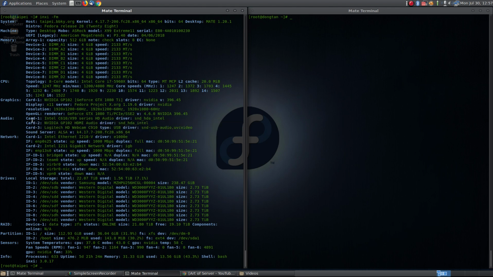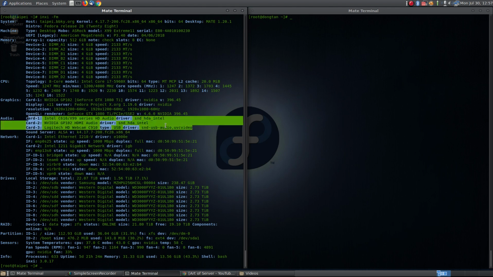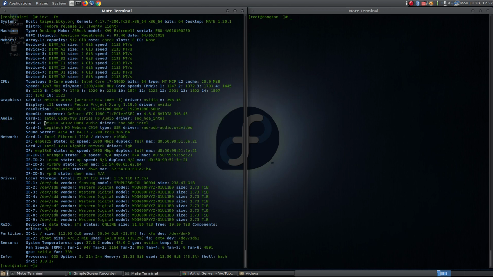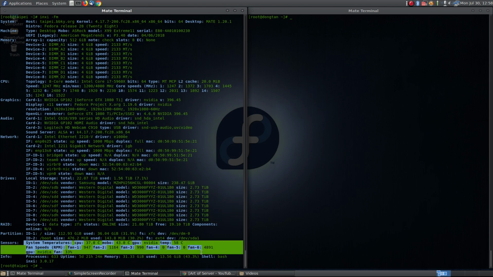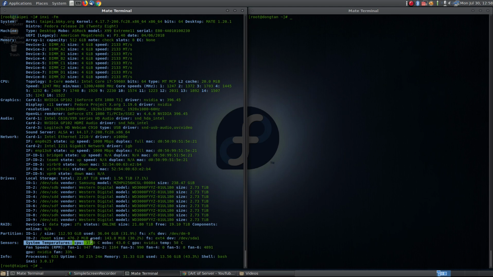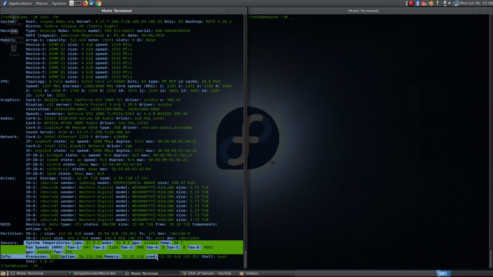Audio devices, so you'll see multiple audio devices here because I've got an onboard motherboard sound card and the one that comes on the HDMI output of the video card, and then my Logitech webcam also has a mic that I'm using to record this video with. And so all the audio devices are listed here, and the various Ethernet cards, the various storage devices here, and it'll even tell you some sensor information about the temperatures on the CPU and motherboard, and the fan speeds and all that information. So this is all very useful information.